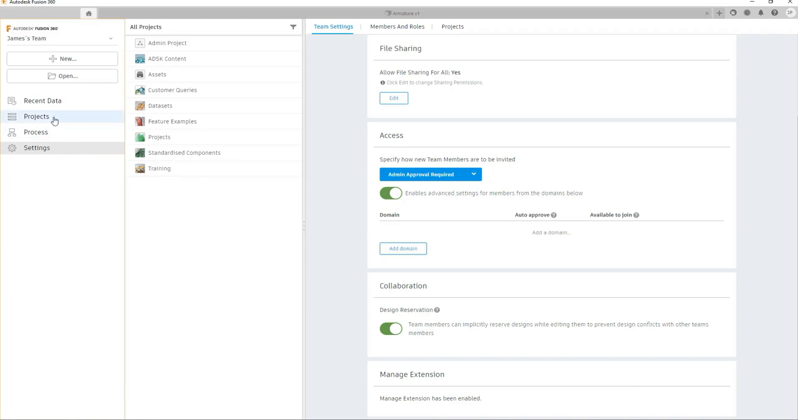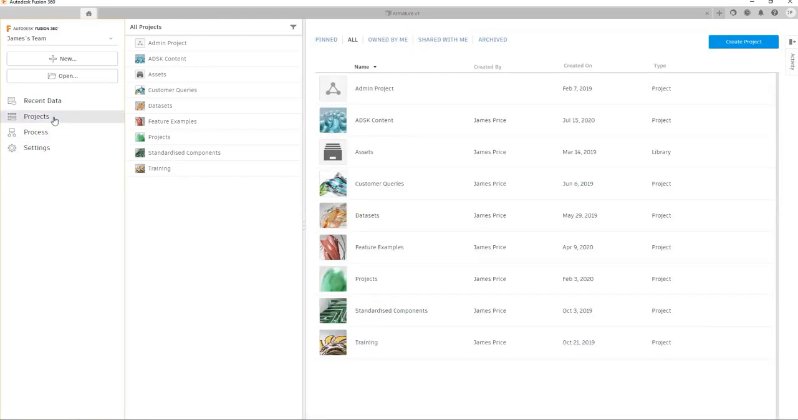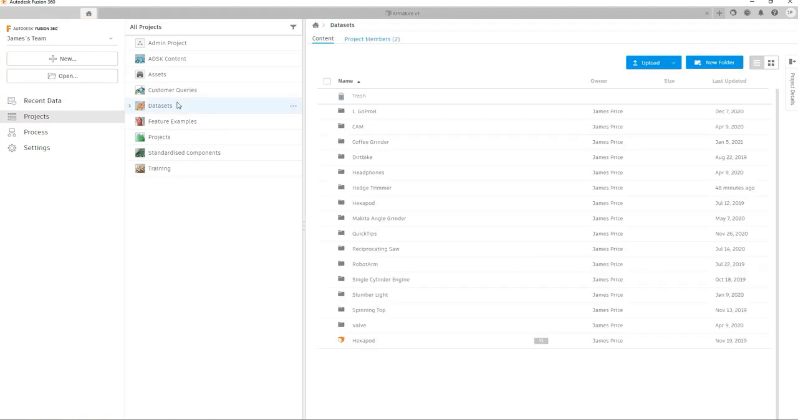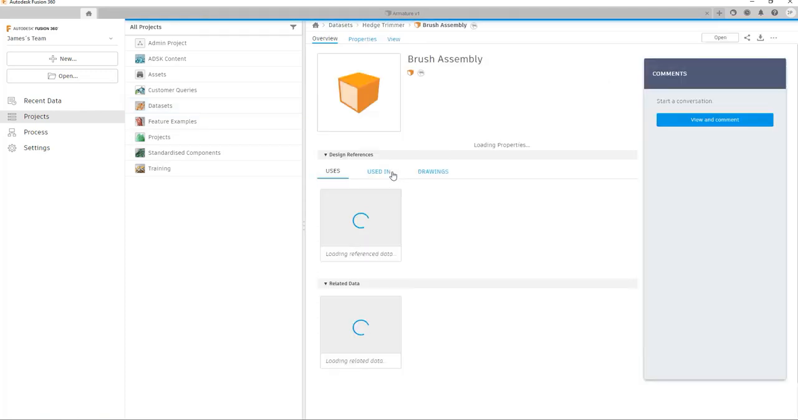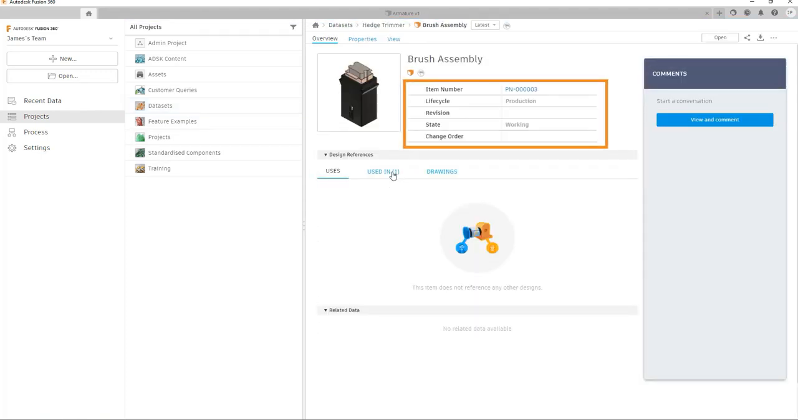Now let's take a look at the projects page in a bit more detail and explore what we can do here. The projects page is where you can find your design and drawing data related to the team you are in. If I click on one of our designs here, you can see it brings up some further information, including the item number, as defined from the Manage tab, the lifecycle state, or the component or drawing state over the course of its entire lifecycle, its revision number, the component or drawing's current state in time, and any related change, which will display if there is a related change order.